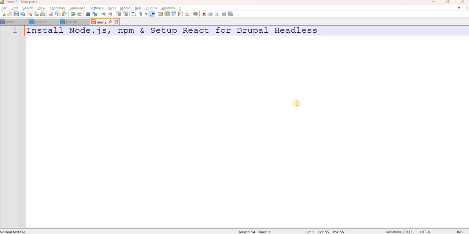Before installing React, we need Node.js. Node.js allows us to run JavaScript outside the browser. npm comes with Node.js and is used to install packages like React. React cannot run without Node and npm.